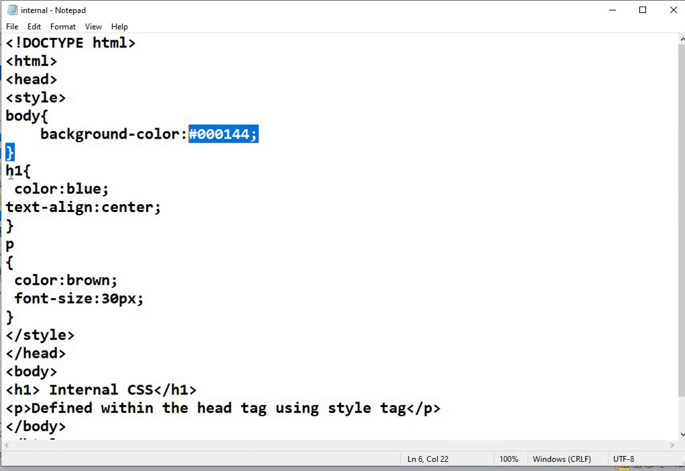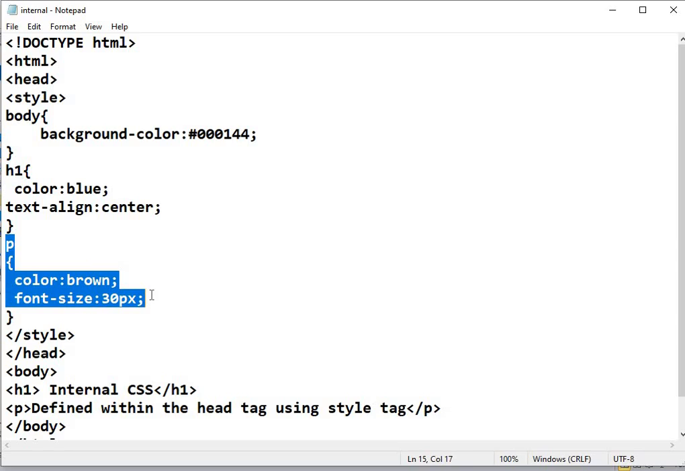Then another CSS added here is H1. H1 is also styled, that is the text defined within H1 tag will be in blue color and it should be aligned to the center part of the document. Another styling is given for paragraph tag. That is wherever the paragraph tag appears in our document, then all those paragraphs will be defined in brown color and the size of font will be set to 30 pixels. So let's see how this works.